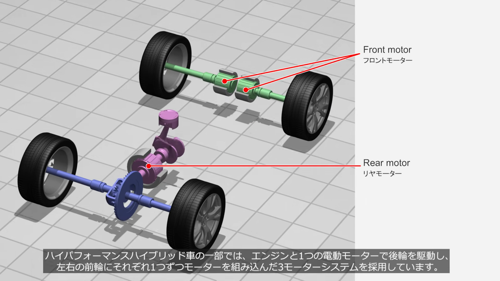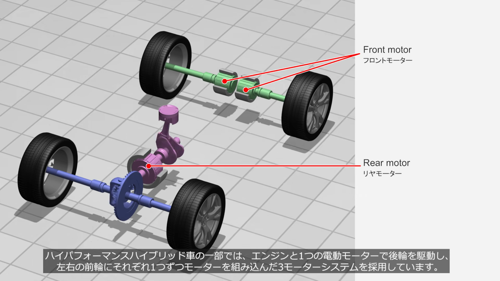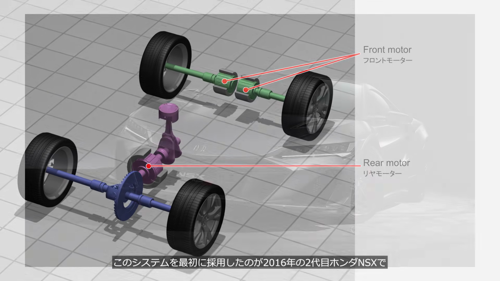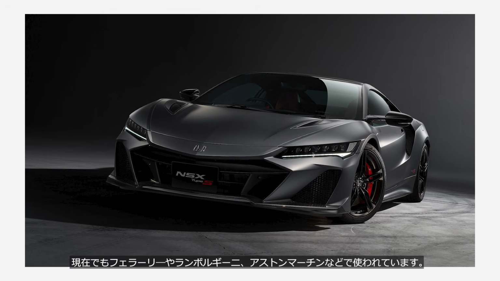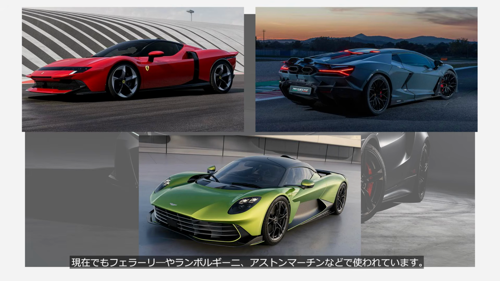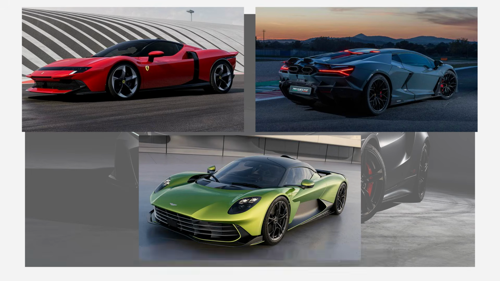Some high-performance hybrid models use a three-motor system, with the engine and one motor driving the rear axle, and separate motors driving each front wheel. This system was first introduced on the second-generation Honda NSX in 2016, and continues to be used today in models from Ferrari, Lamborghini, Aston Martin, and others. During cornering, torque to the left and right front wheels is controlled independently to produce a torque vectoring effect, thereby improving cornering performance.